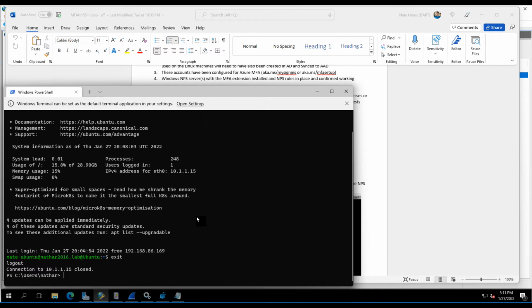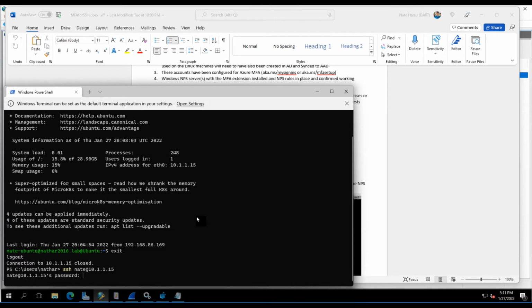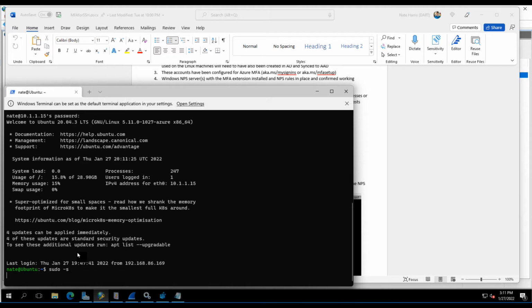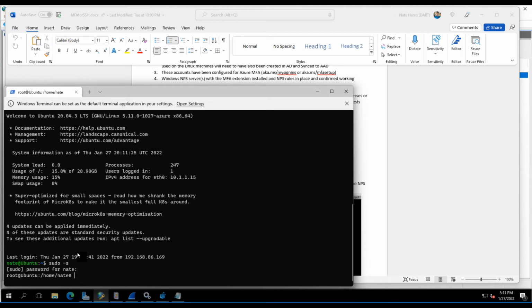Now, what I'm going to do is use a local account. So SSH. All right, so now I'm logged in. You can see it's local. It doesn't have the UPN format. This is an account local to the Ubuntu server. So let's, I'm just going to do this so I don't have to sudo every time.